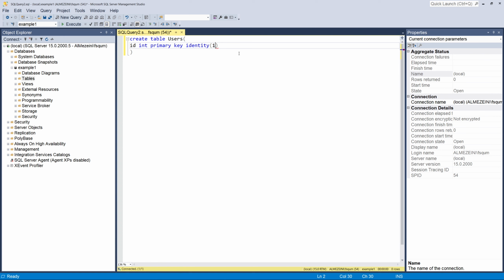The first ID will be 1, and then comma, and then this is the number of steps each time we increase this number when we add a row. The first number is the starting number, the number we start from, and the second number is the increment, meaning how much we add each time for each row. So it starts from 1, for example, and if I put 2 here, after 1 it adds 2 and becomes 3, and so on. So we'll start with 1, and then we'll increase 1 by 1 each time we add rows.